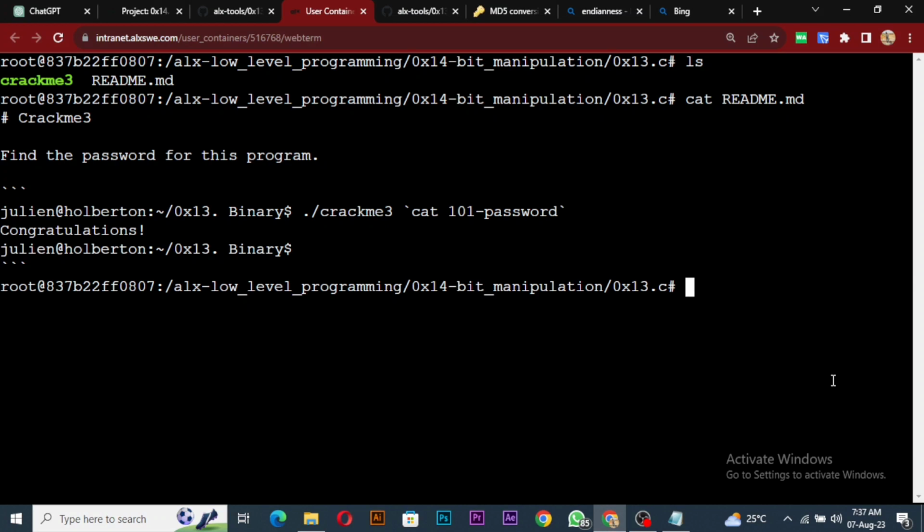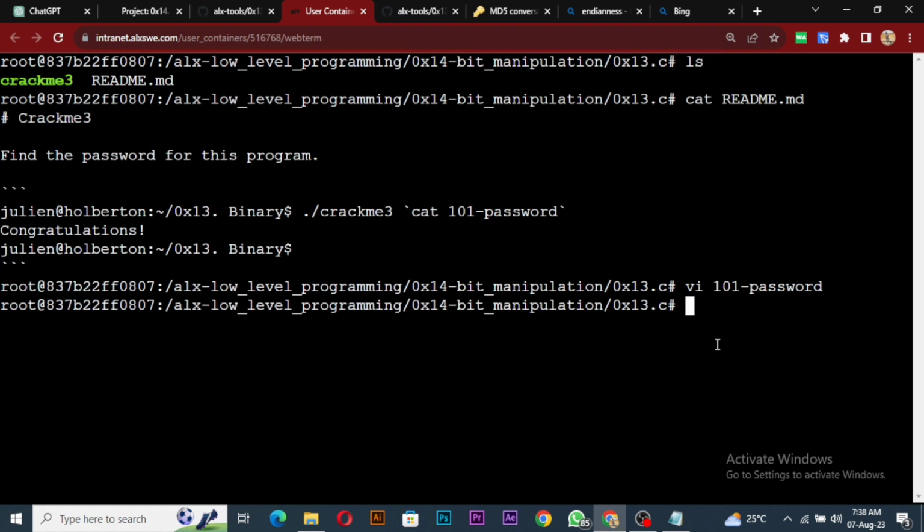It's supposed to print congratulations, right? Not KO. Okay, you know what? Let me do it this way. 101 password, right? So let me vi 101-password, right? And I'll paste HOL there, right? Then I'm gonna use this guy.